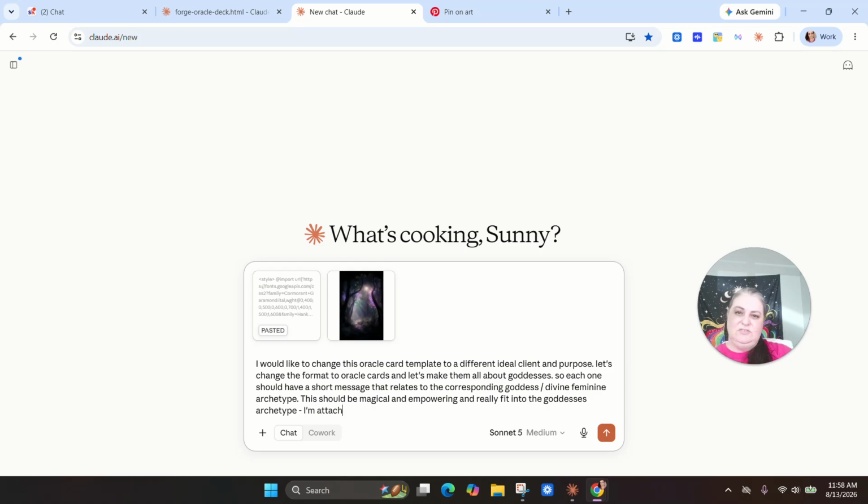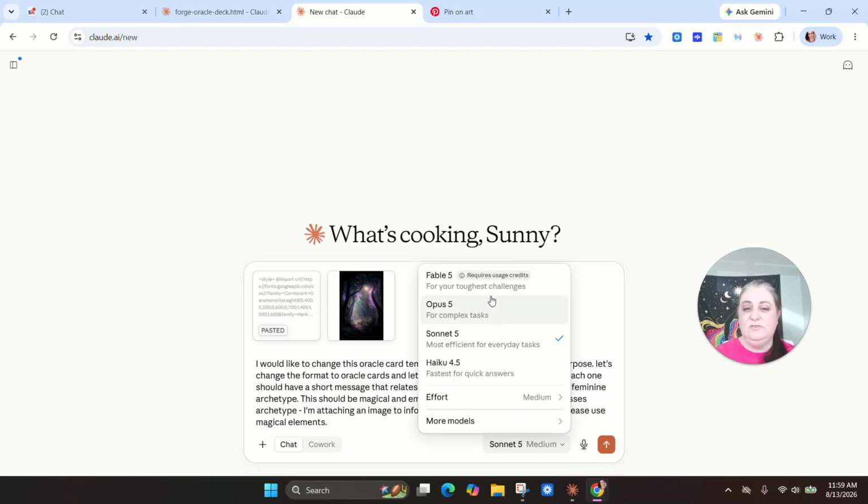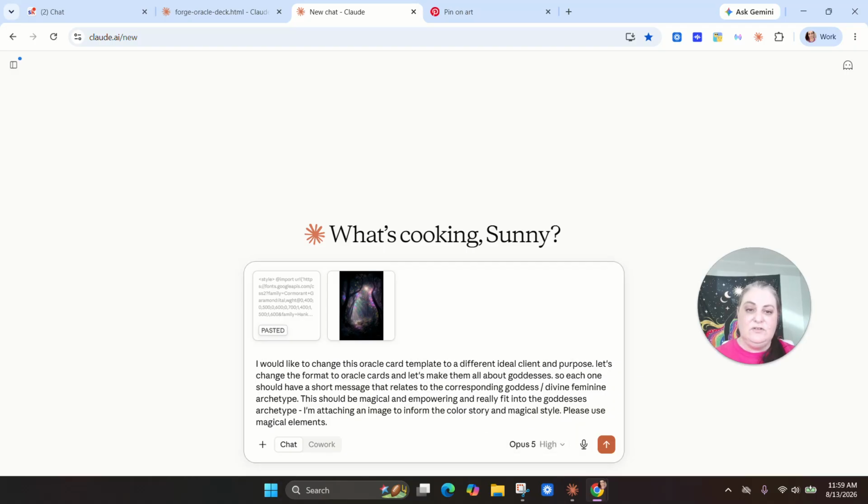I'm attaching an image to the color story and magical style. Please use magical elements. Now for me, if you have a pro account, you're going to want to go ahead and use Opus 5. This is really good at creating artifacts. So let's go ahead and send it.